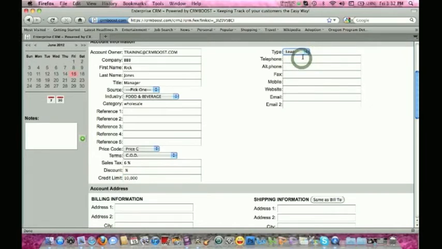Next, you may enter their phone number, an alternate number such as a 1-800 number, their fax number, and a mobile number. If they have a website, you may enter their URL address here, and most importantly, their main email address. You may also enter a secondary email address if any. CRMBOOST will always use the first email entered to automatically send out email blasts and email campaigns. The secondary email is only for reference purposes.